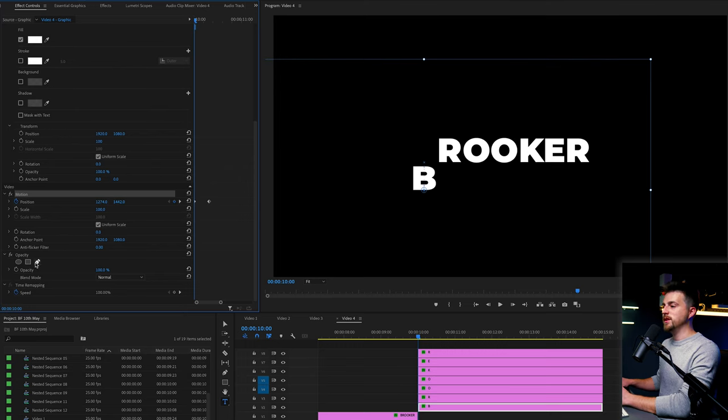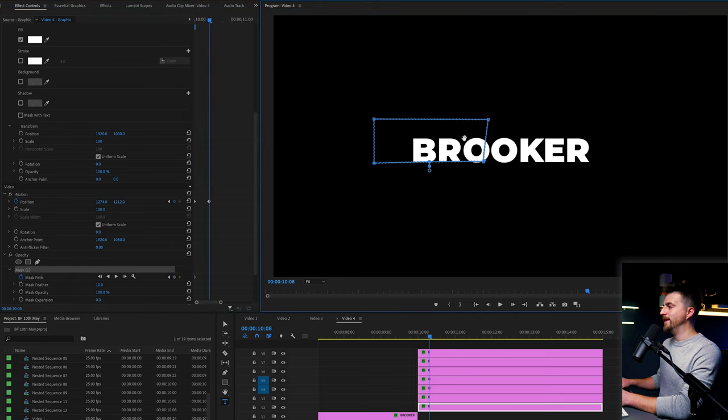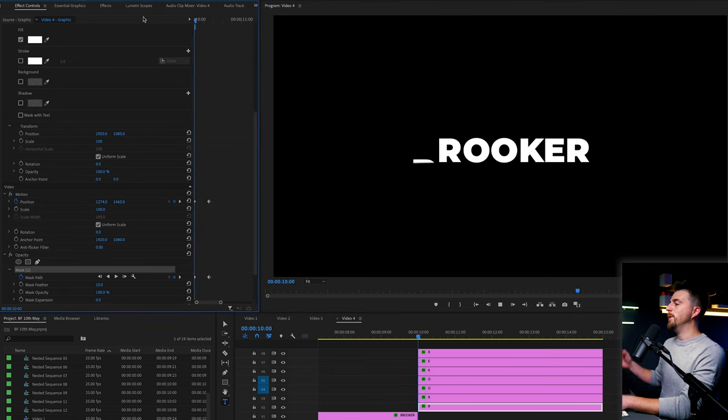Now from here, you want to go to the opacity, go to the free draw Bezier tool, and we'll just draw a rectangle following the line of this text. Create a brand new keyframe on that at the very beginning. Then we'll hover over that second keyframe and we'll bring that back down again. So now when we play that back, you can see that appears.